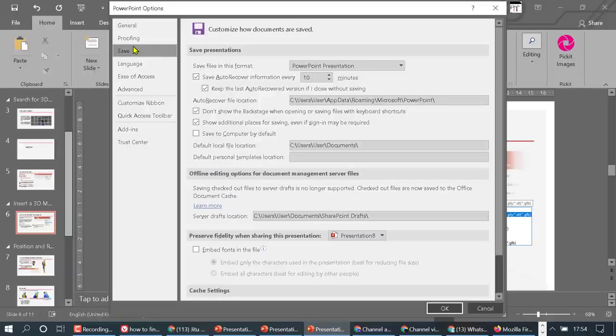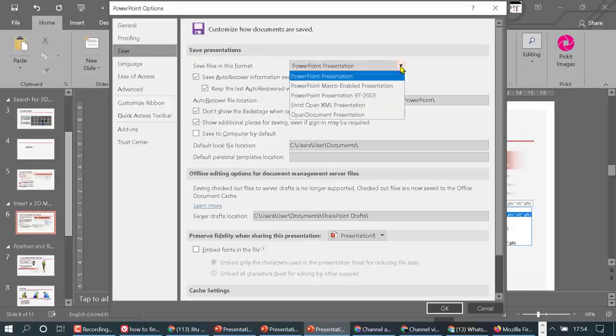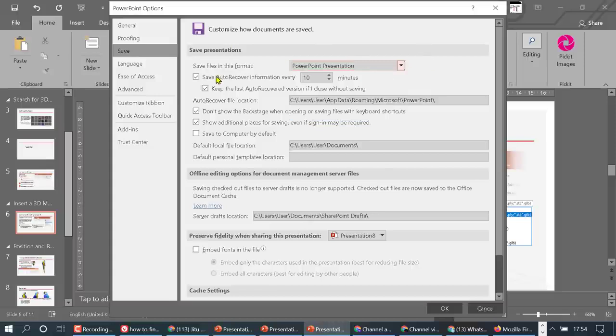Now here is Save. Customize how documents are saved, like save presentations, save files in this format: PowerPoint Presentation, and you can also select PowerPoint Macro-Enabled Presentation, PowerPoint Presentation 97 to 2003, Strict Open XML Presentation, and OpenDocument Presentation. Save AutoRecover information every 10 minutes; you can increase and decrease the time in minutes.